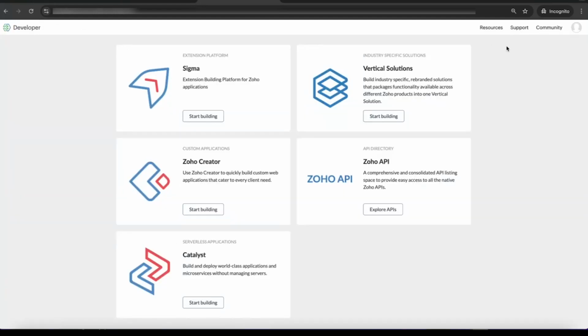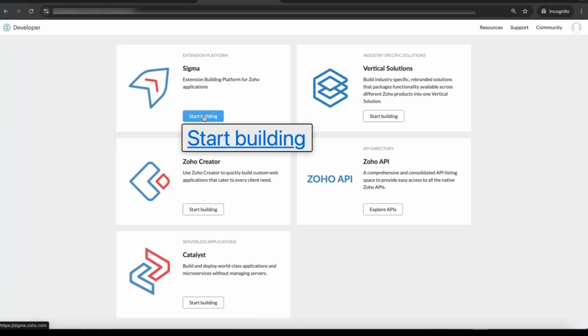So this is our Zoho developer homepage where you can see the different sections that we've mentioned earlier are available. Each of these sections inside Zoho developer will help you to build a different type of application. Our focus is going to be building extensions for Zoho products, and this Sigma platform is exclusively meant for that. So we're going to be accessing Sigma and start building our extension. In order to access Sigma, let's click on the Start Building button available in the Sigma section.